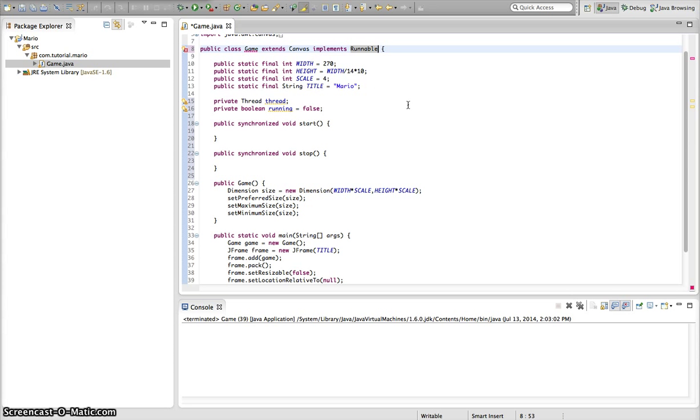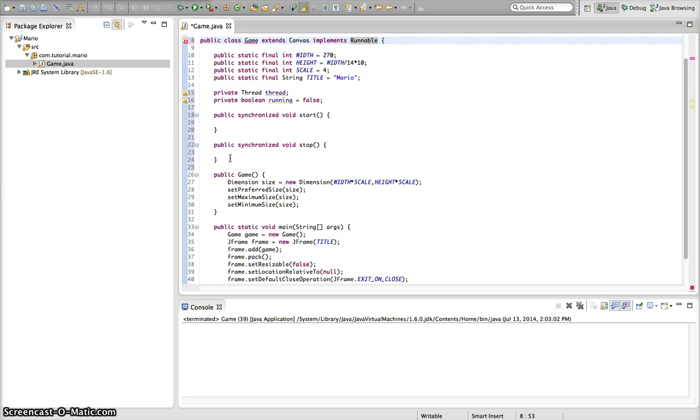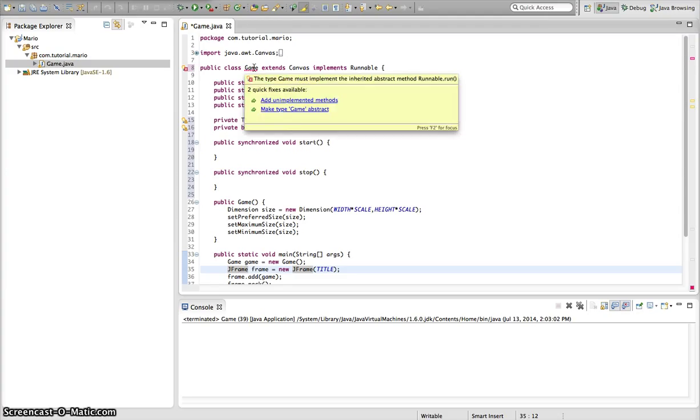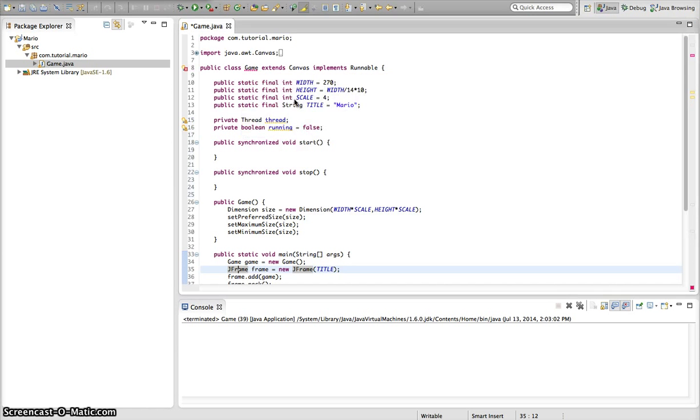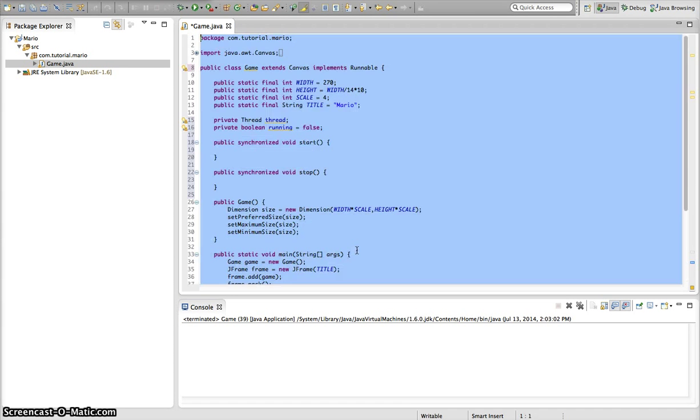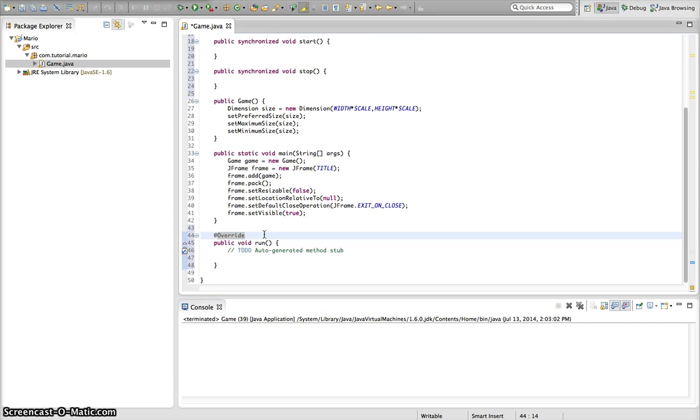with a lot of interfaces, we actually need to implement methods for it to work. Like with Canvas and JFrame and all that, we actually had to import them because they were different classes built into Java. But with interfaces, you have to implement a method. So if you hover over it, it should say add unimplemented methods. We click it, and it'll give us run.